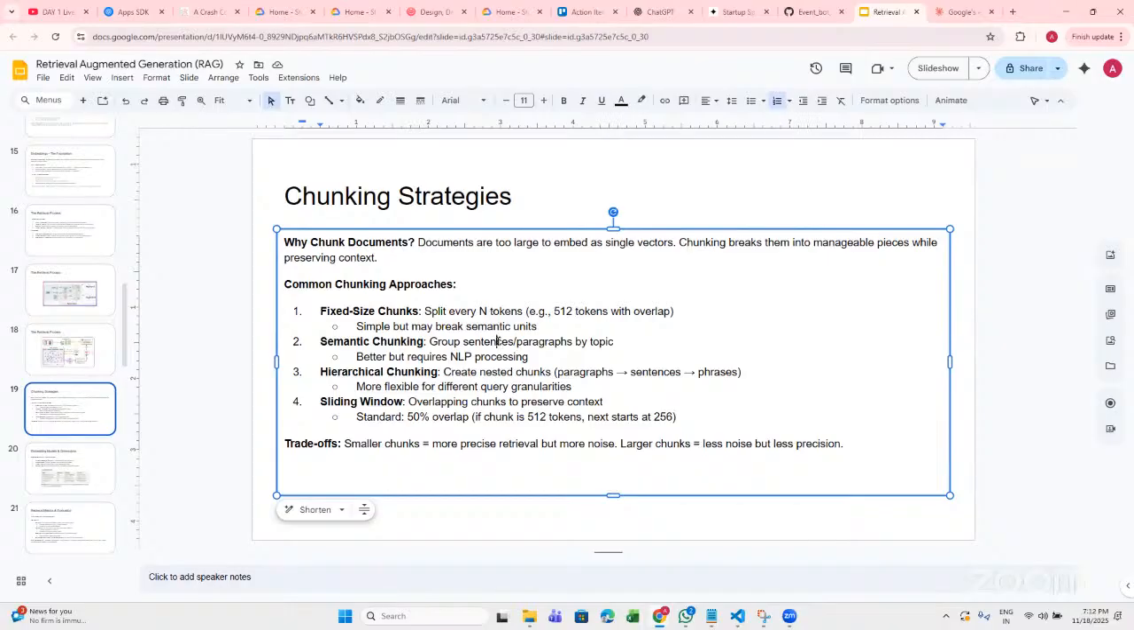Semantic chunking means group the sentences or paragraphs by topic. So if we have a given topic, you find all those sentences which have similar topics or similar meaning, and then convert them into embeddings. To make that happen, you need NLP processing. The third one is hierarchical chunking. So create nested chunks, paragraphs and then sentences and then phrases, and more flexible for different query granularities.